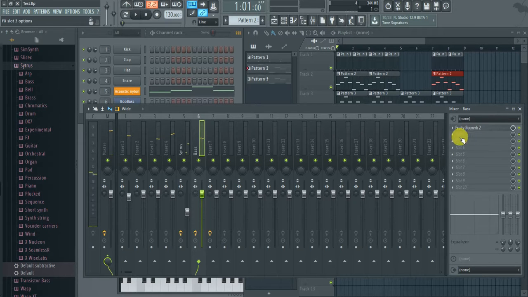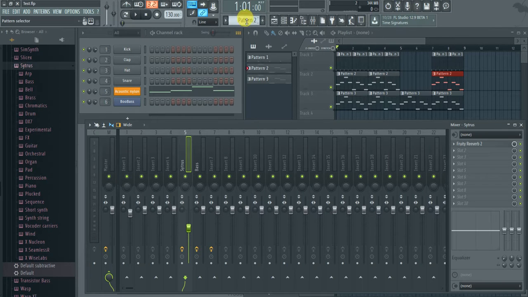Where you put in all your effects is over here. Okay, and you got to go to the track that you actually want to put that effect on. And again, this is where you build your songs up. Okay, you guys got to remember to change that pattern.